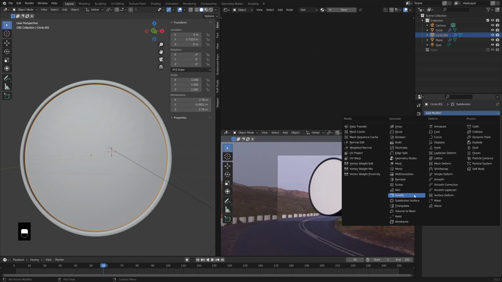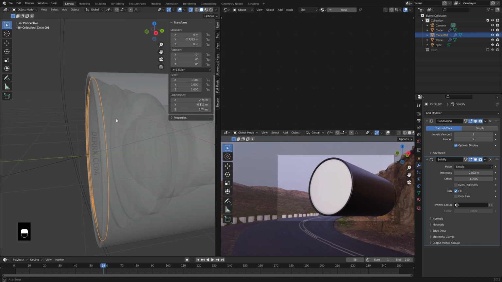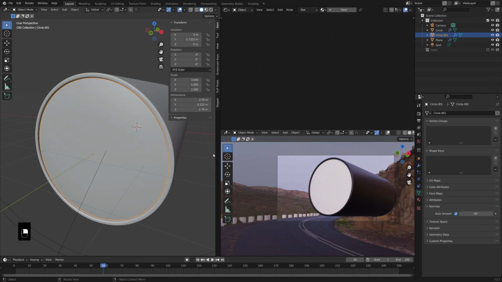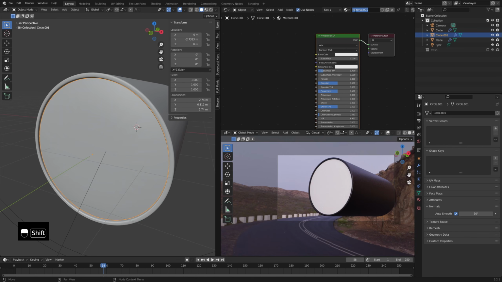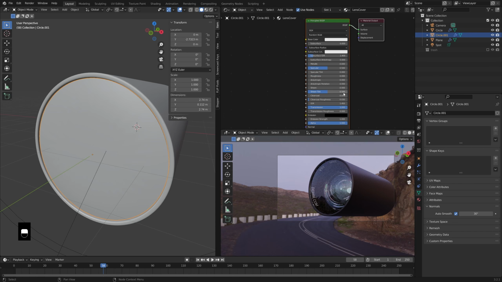And then I'm going to add in a little bit of a solidify to that, just so that it has some thickness, just a really little bit. And then let's turn on our auto smooth. Again, that's going to be down here if you don't have it as a quick favorite. And I'm going to add a new material. I'm just going to call that lens cover. And that we're going to do transmission 1, roughness 0.